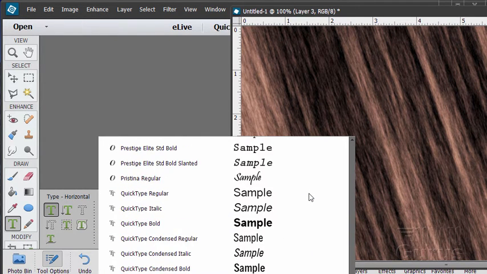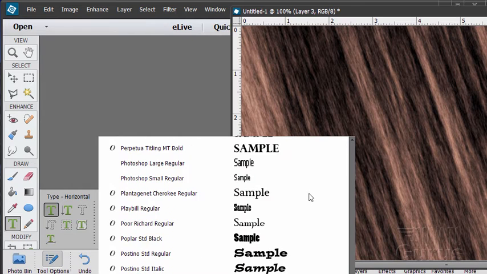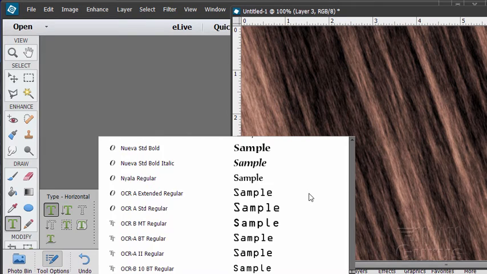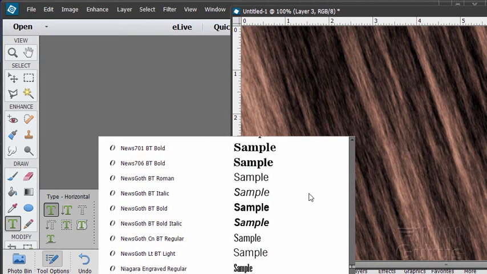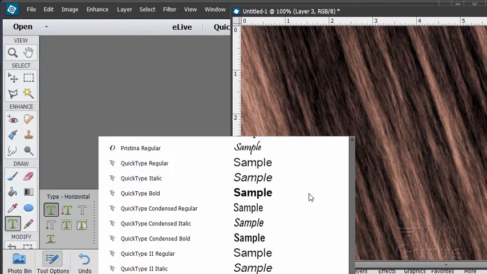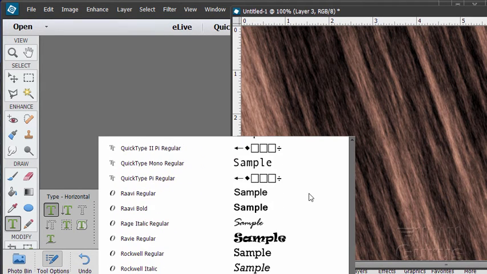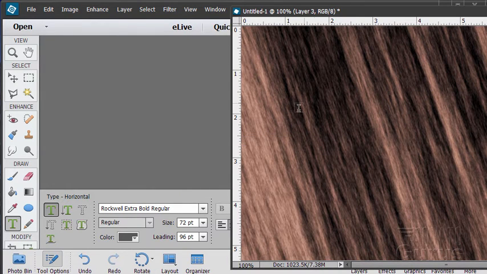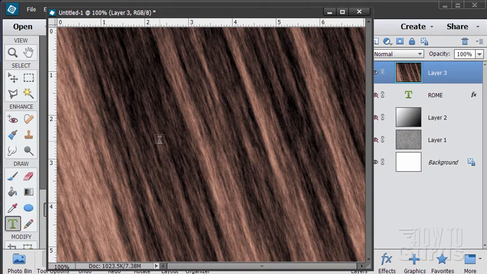Now, of course, once you know the technique, you can try these on all kinds of different typefaces to see what you come up with. See if you can have something kind of fun on this. Okay, so we don't take too much time, let's just come back down and take a look at that. I think I'll go ahead and use that one right there. That's the Rockwell Extra Bold Regular.